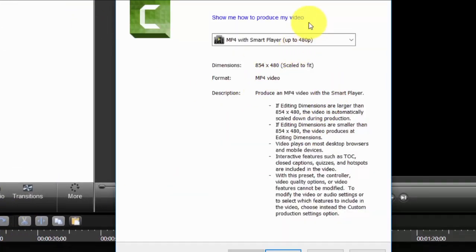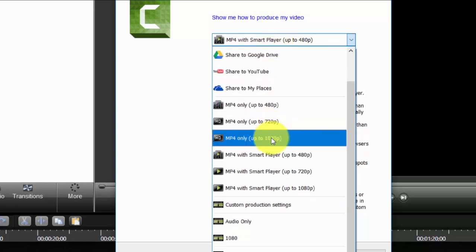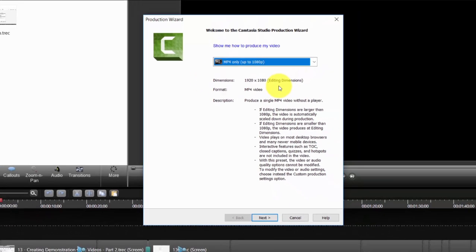Now the default settings in Camtasia when you start the final production process say 854 by 480. However, we want to make sure that this is going to be closest to our recording dimensions, which we should have done if possible at 1920 by 1080. So we want to make sure that we use those dimensions.